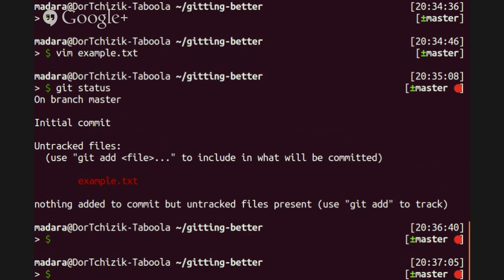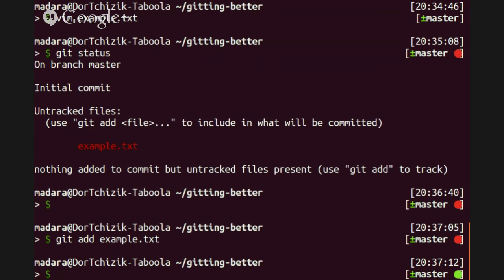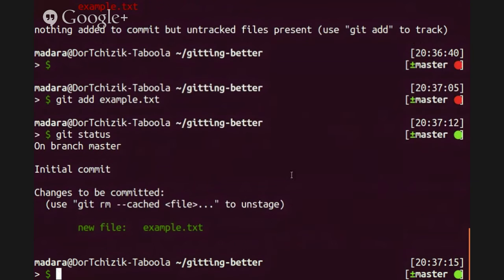So to add this file to the staging area, we will use git add example.txt. Now, if we use git status again, we'll see that we have changes to be committed. And this new file that we've added, example.txt, will be committed if we use git commit the next time.